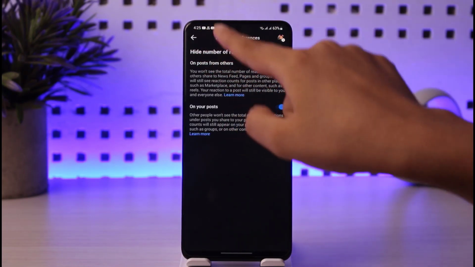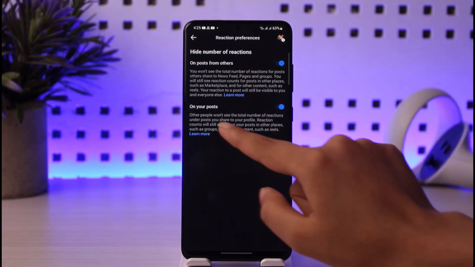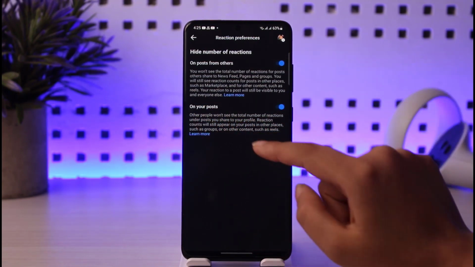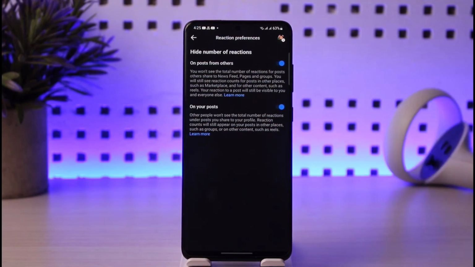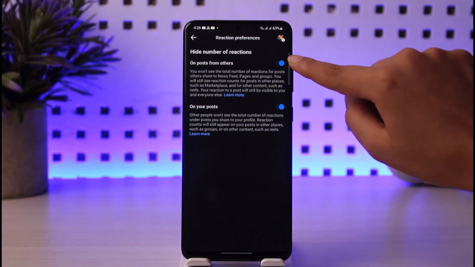You can see hide a number of reactions, the first option, and below you can see this on your post. So on posts from others, where there is a post where other people have done it, if you have enabled this, that means you won't be able to check that people's likes. You cannot see them because you have turned this option on.